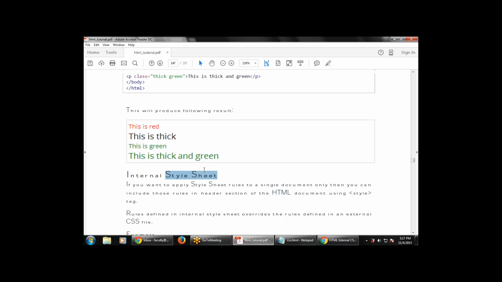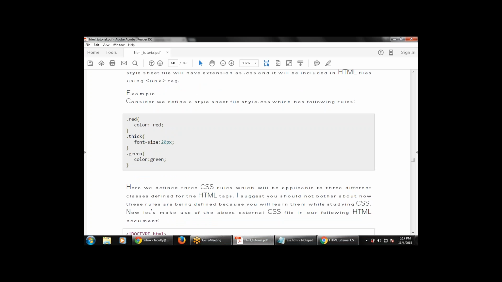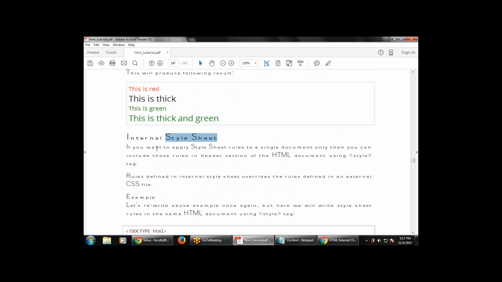Now next is internal style sheet. So one is over, that is external style sheet, next is the internal style sheet. If you want to apply the style sheet rules to a single document only, then you can include those rules in the header section. So if I want my style to be available within one HTML document only, that style will be denoted within the style tag, within the head tag only. It is like a scope resolution operator in C and C++, used within that block, within that area occupied by the semicolons.